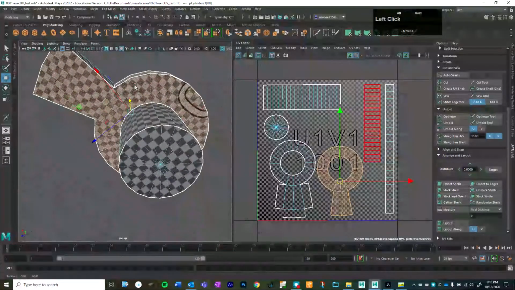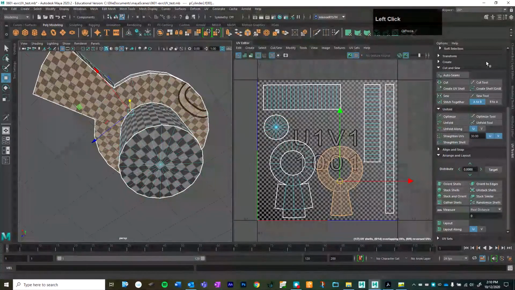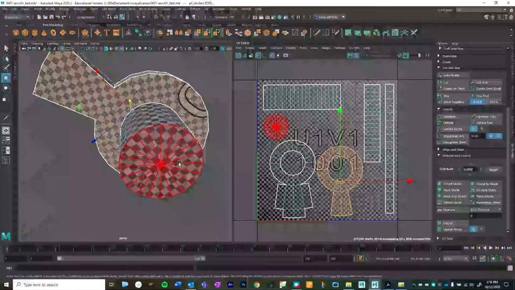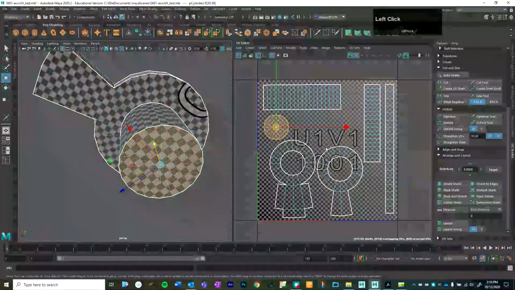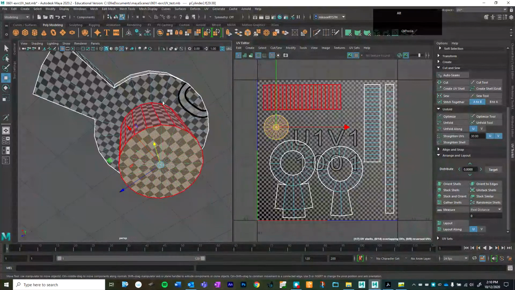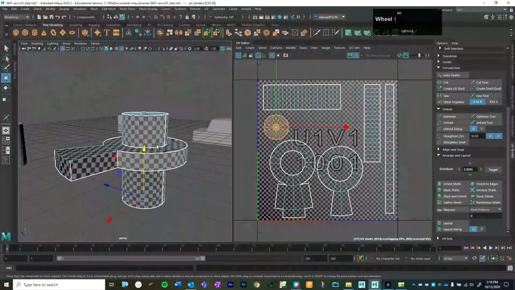And if you see any errors at any part, like if you lay them out and you're like, oh shoot, I forgot to UV this part, you don't start over with the whole object. You can always select that shell and then do the projection one more time, and kind of go from there.